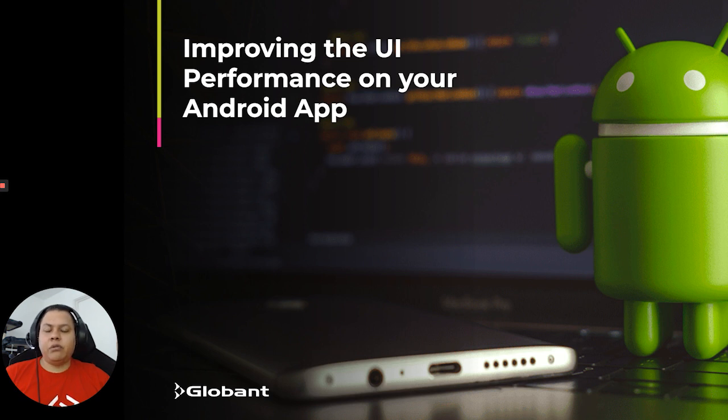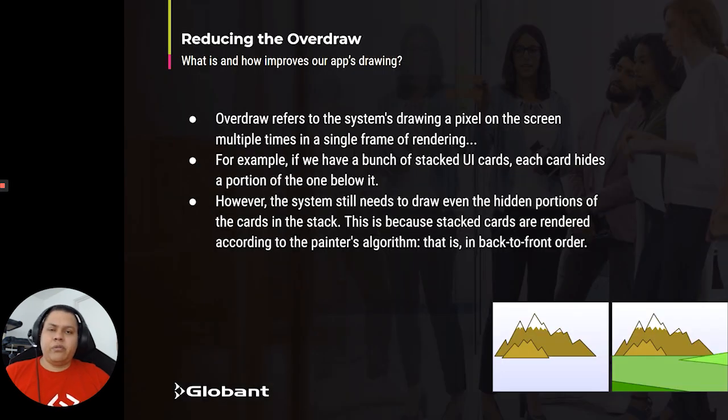The first concept that we'll be looking at is how to reduce the app overdraw. But first, what is the overdraw exactly? Well, the overdraw is the system drawing a pixel on the screen multiple times in a single frame of rendering.